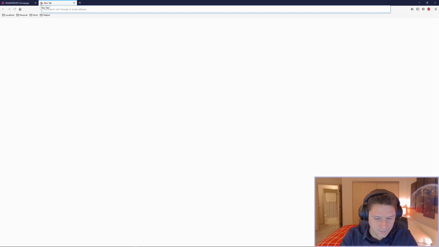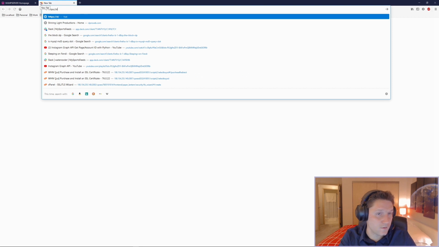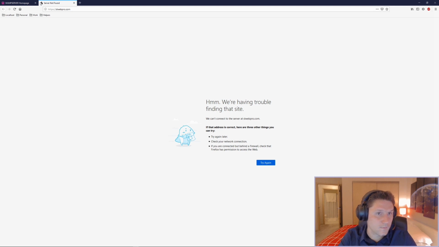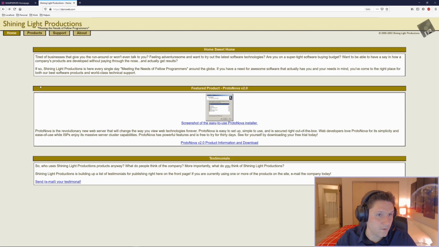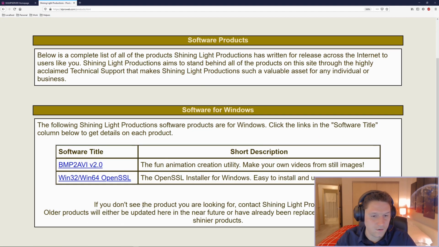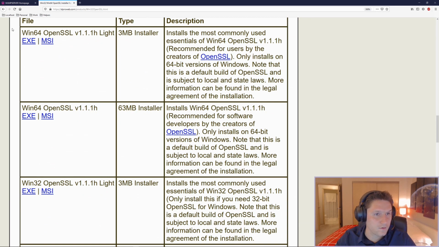First thing you need to do is install Openssl. So we're going to download that from https://slproweb.com. You're going to want to head over to the products and then find the Openssl right here. Scroll down until you find the correct version that you need. In my case, I'm just going to download the installer straight up, 63 megabytes, exe file, Win64.